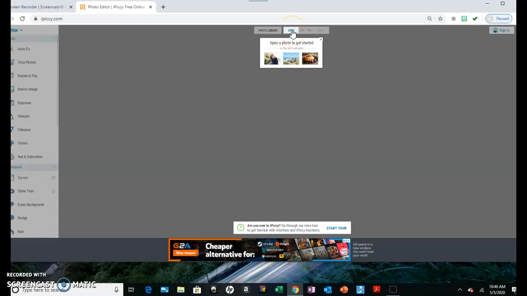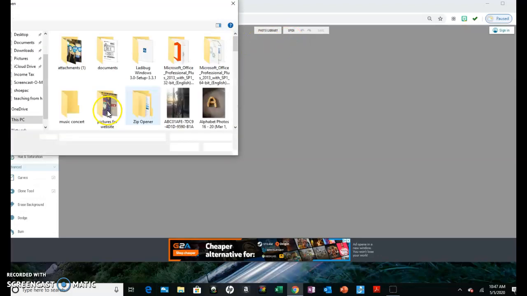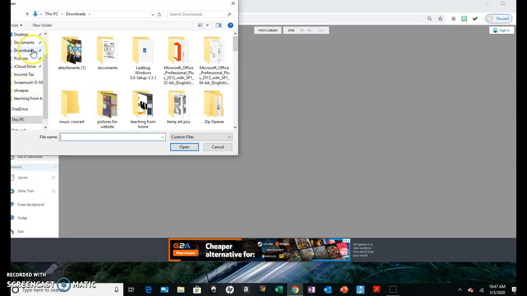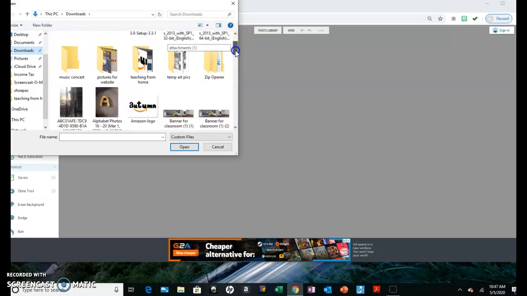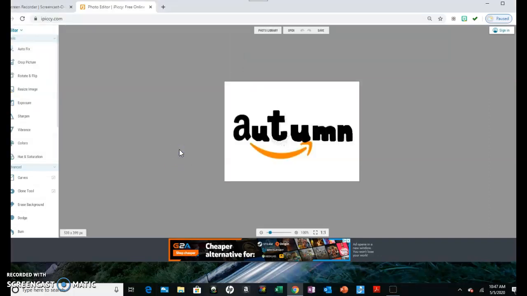The first thing I want to work on is getting my logo ready to insert. So I'm going to click open. I've already saved my logo on my computer. I'm going to go find it. I know it is in my downloads because I actually downloaded it from my Google Docs and it's really not mine. I'm going to use Autumn's as an example of something I can use. So here it is right here. Here's her logo. I am going to click on it and open it, and it should hopefully open right here.